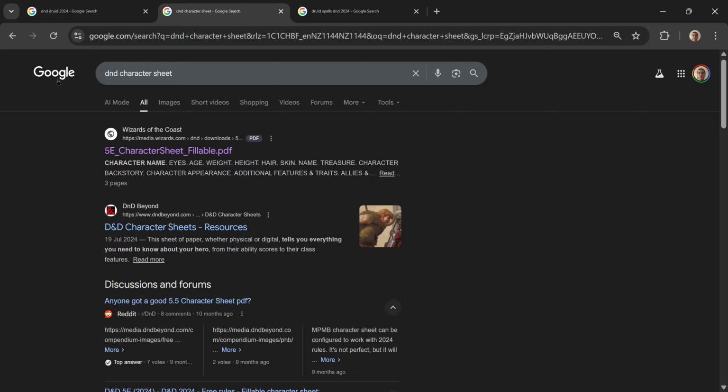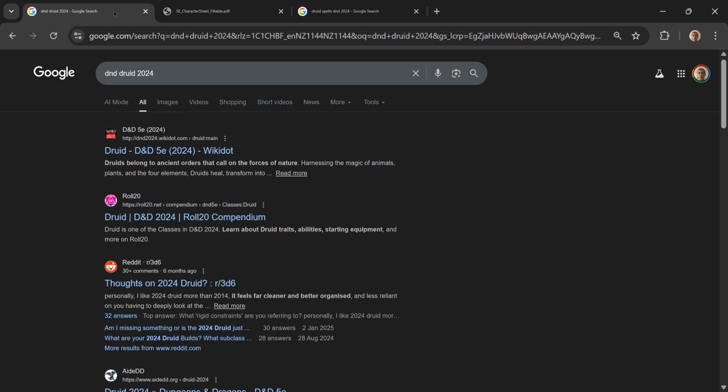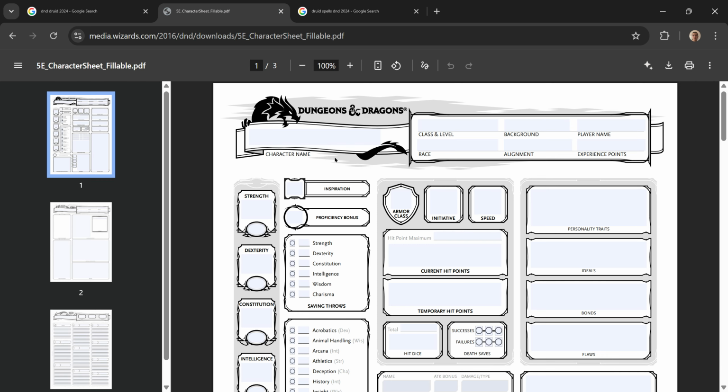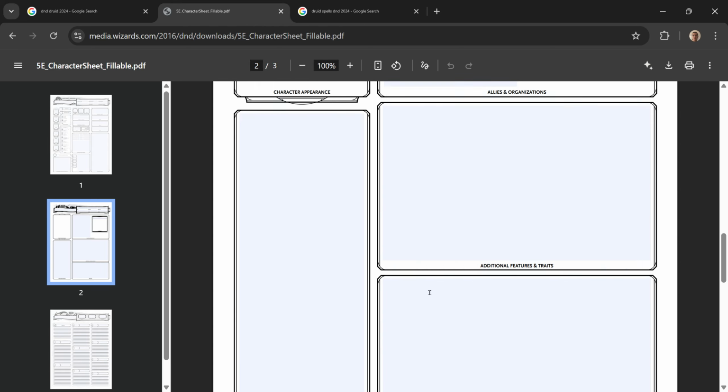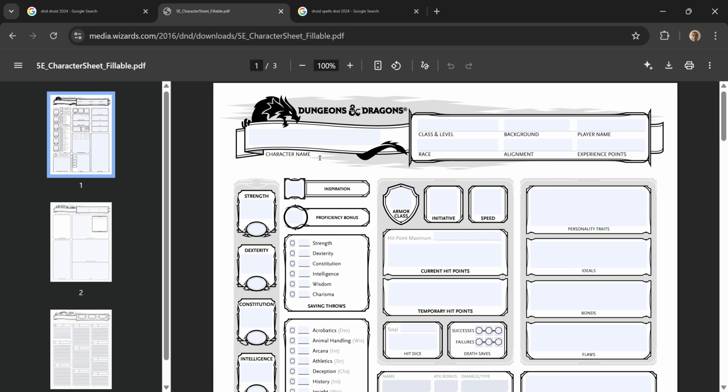So to find a character sheet, I literally just type in D&D character sheet, and it's the first one from Wizards of the Coast. That's the D&D makers, the official people who make it. So it'll look like this. For the purposes of today, we are going to be using a druid to make the sheet, but you could apply this to other characters. It's the same process. So you can fill out your names and stuff.